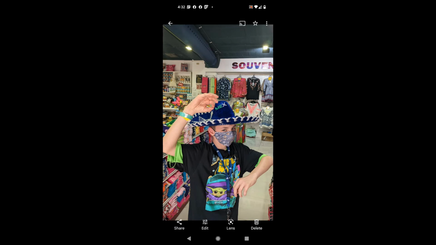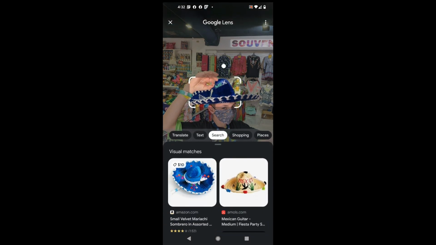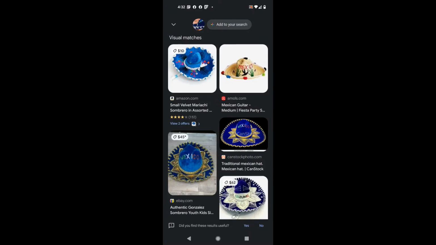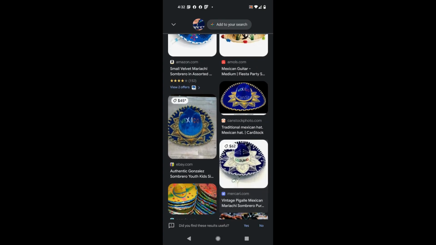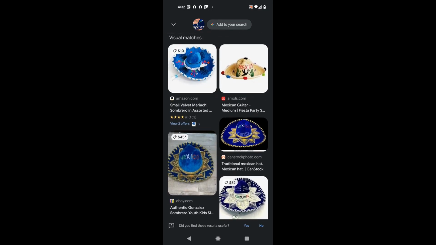Now that I've installed Google Lens, at the bottom of the screen under this photo I see Lens. If I tap on Lens, Google is going to find that sombrero, and using its visual capabilities, it's going to find other sombreros that are similar to that on Amazon or other places and link right to those, allowing me to just click one of those options to potentially purchase whatever it is.